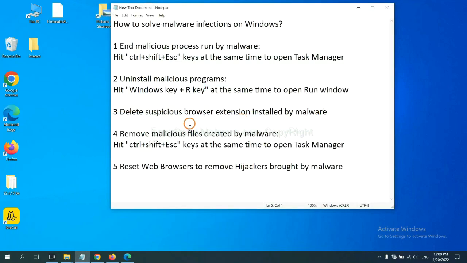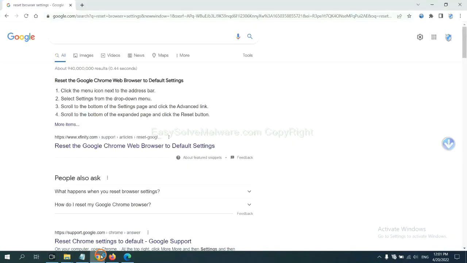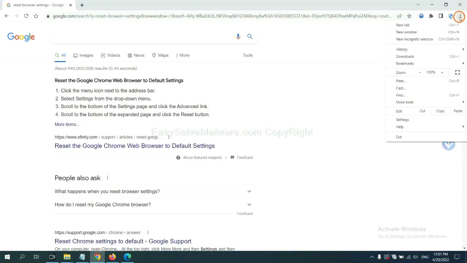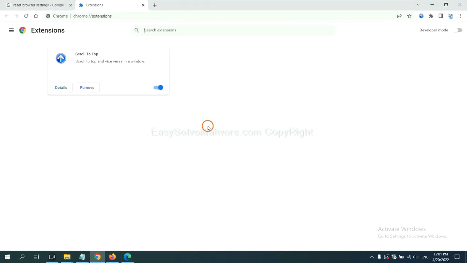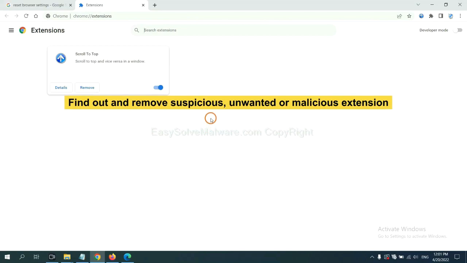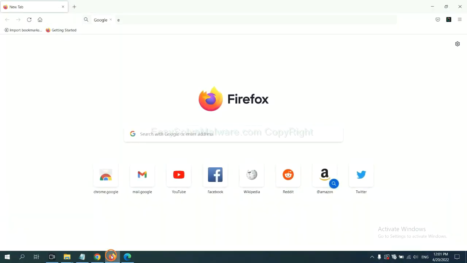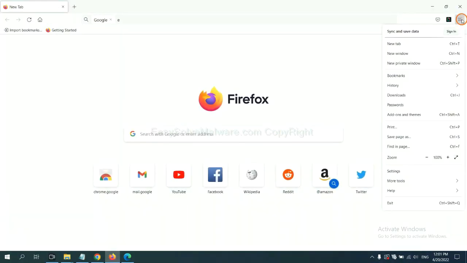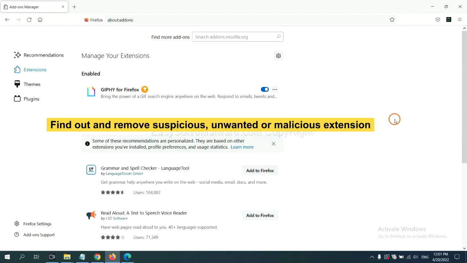Next, we need to delete suspicious browser extensions installed by malware. First, on Google Chrome, click the menu button. Select More Tools and click Extensions. Now find the suspicious or dangerous extension and click Remove. On Firefox, click the Menu button. Now click here. And also you need to find and remove the suspicious extensions. Click here and click remove.